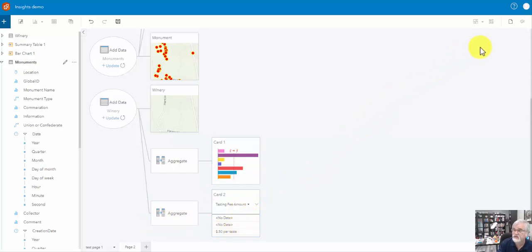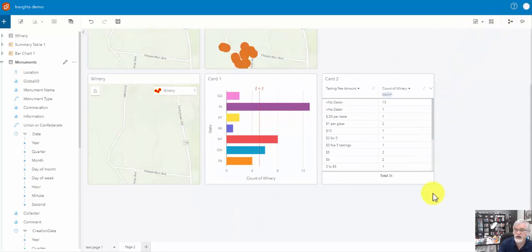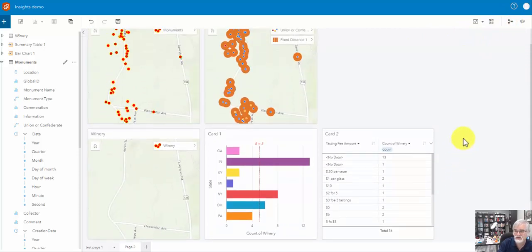If we want to get back into the view that we were working in before, so this is the logic view, and if we want to go back to the presentation view, we can see that there also.